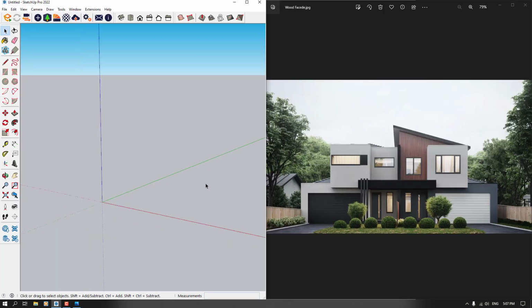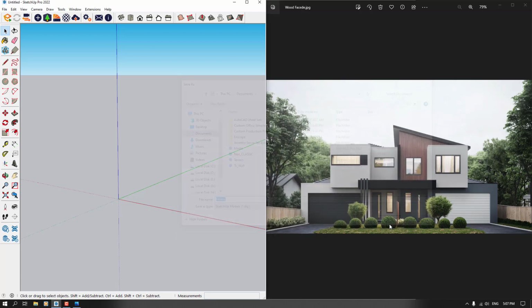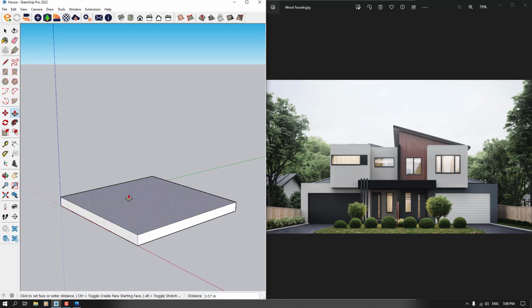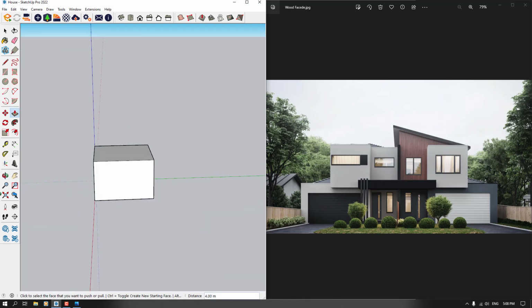I'm going to open my SketchUp, Ctrl S. I want to save this file with a name about the house, like this. I press save. Now I want to draw a rectangle like this, with the same sides and edges. I think maybe for the garage or parking, something about 6 by 6 is good, like that. I'm going to extrude it with the push or pull option, maybe 5 meters or 4 meters is good.